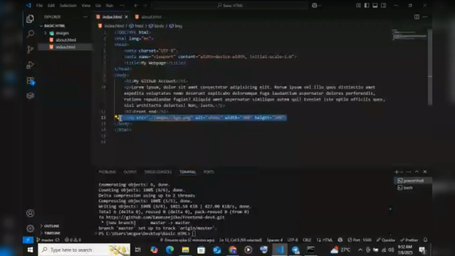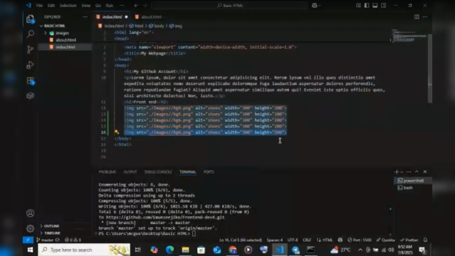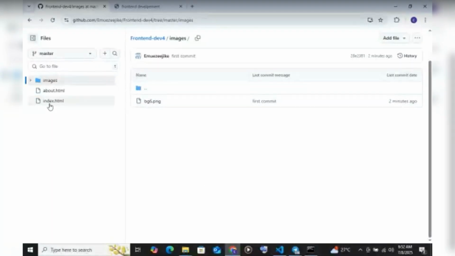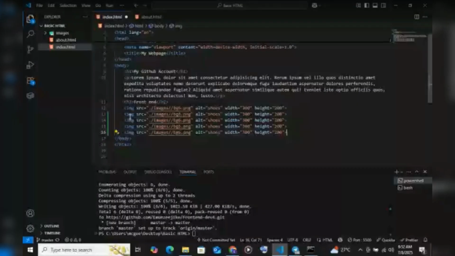Now let me make a little change just here. Let me come back, let me duplicate this image and make them more than one. Now I have the image more than one. If I go back to my repository and click on the index.html, the image here is still one, but in my VS Code here, the image is now more than one, it's now five. Now, how do I push this particular one to my GitHub account?